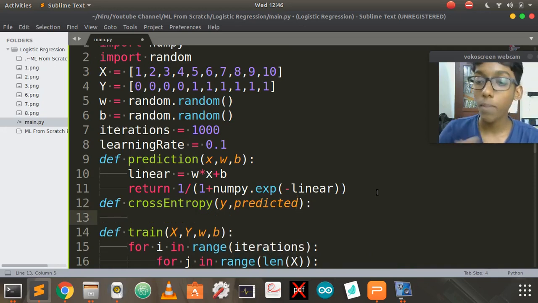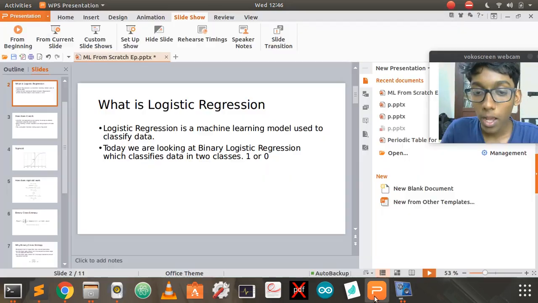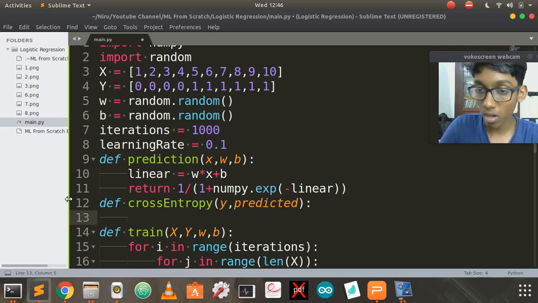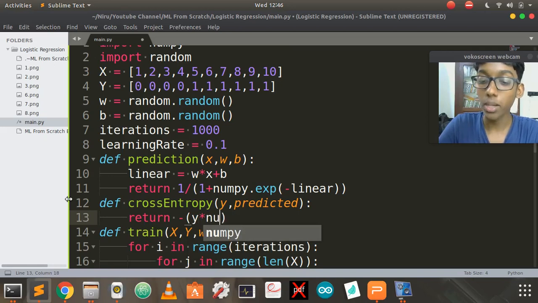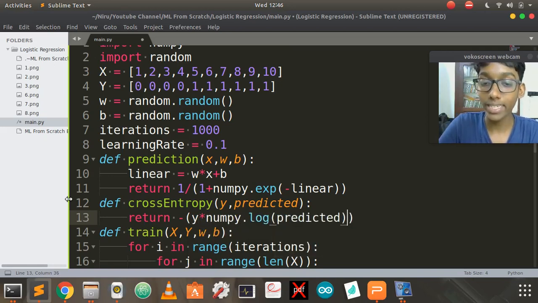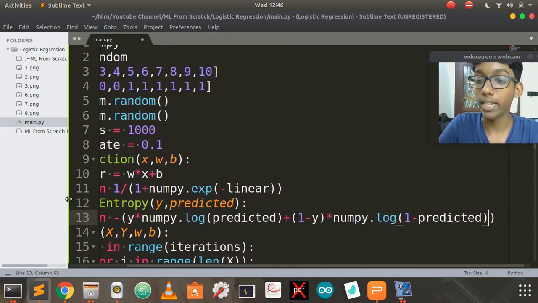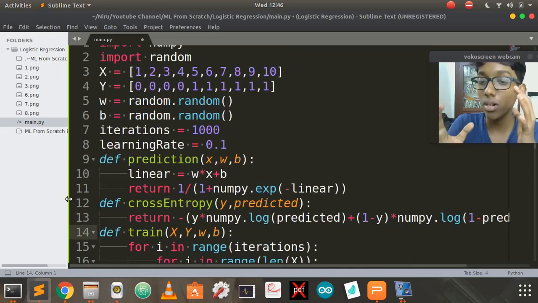And what I'm gonna be doing here is, we have to, what is that function? I forgot. It is actually, let's see, y into log of prediction plus 1 minus y into log of 1 minus prediction. All right, it's coded out. Yes, so I'm gonna say return negative y into numpy dot log of predicted plus 1 minus y into numpy dot log of 1 minus predicted. And we're gonna return that.